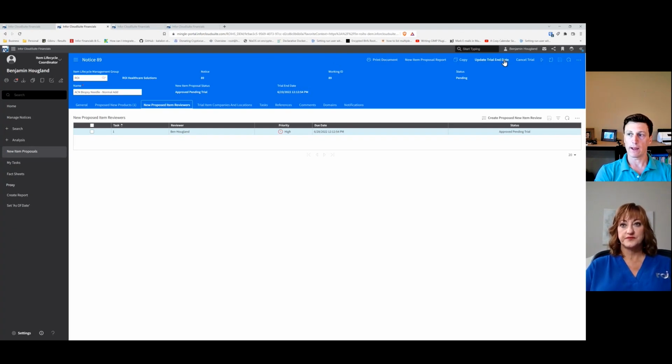I can update the trial end date, so I can move it up or down based upon my needs. And then I can cancel the trial. So if for some reason we're canceling the trial, we can do that, and then I can ultimately close out this notice. But those are the options I have until the trial end date is up. Great.